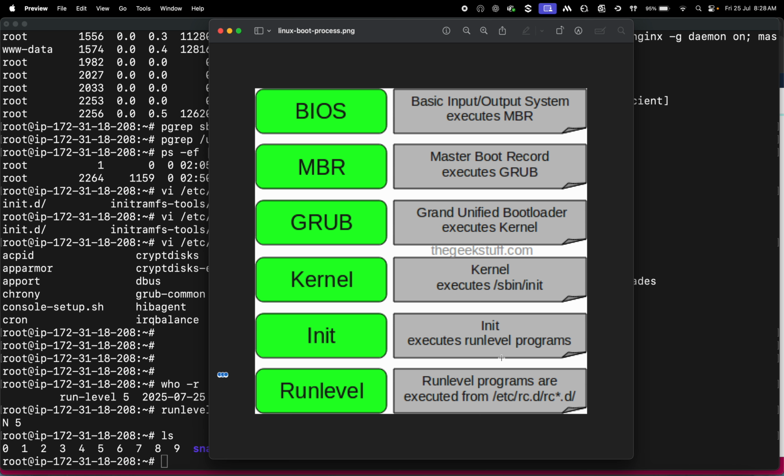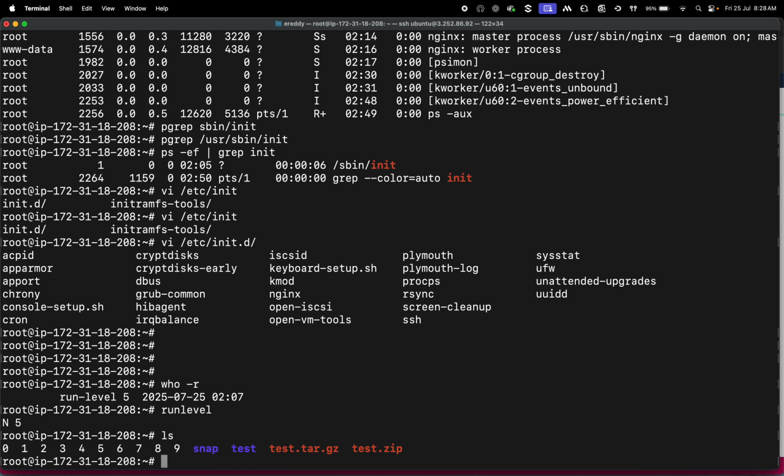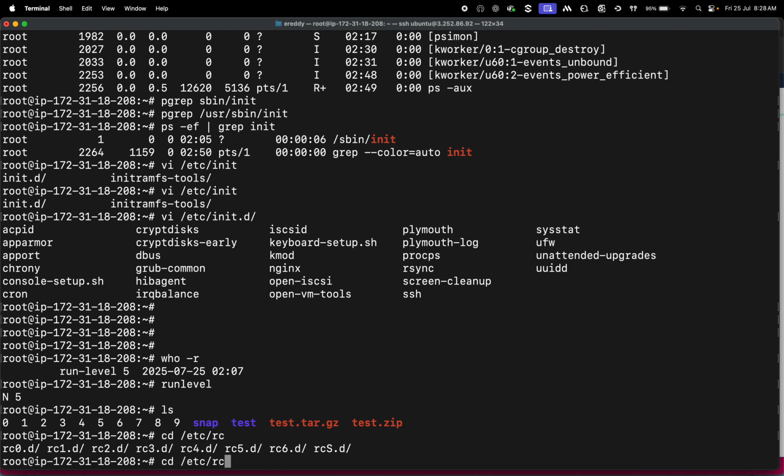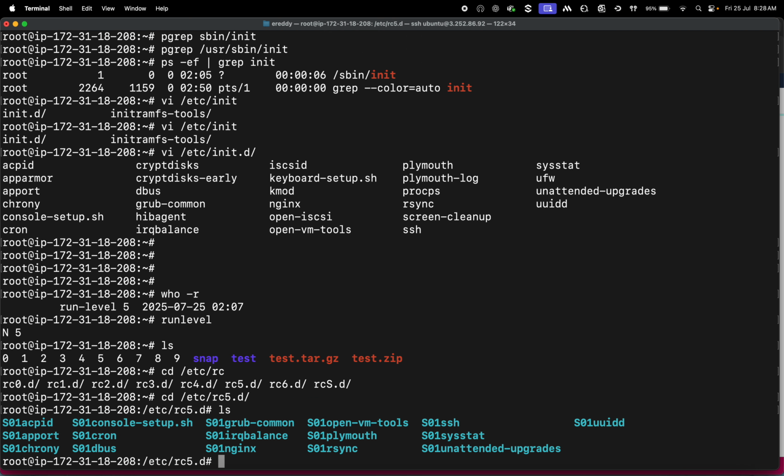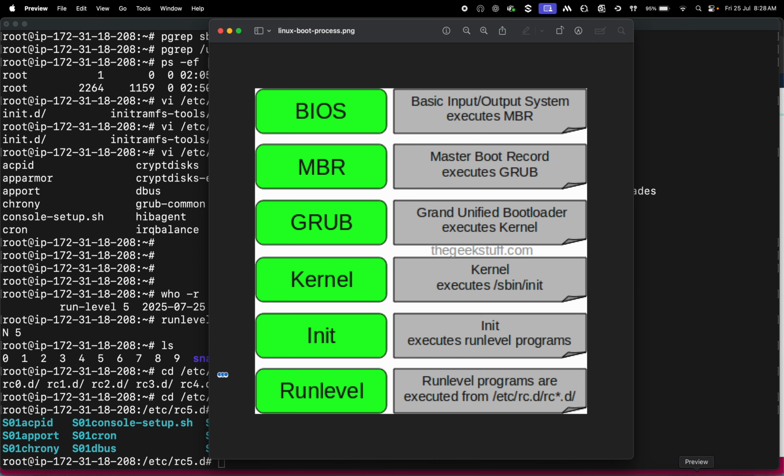There is a folder, let me just go there. It is rc5.d, let's say. These are all the configuration files. So now what init does generally is it will execute the run level programs based on which run level. First, it will identify, okay, the system is running on run level 5. Now it will go to this folder.